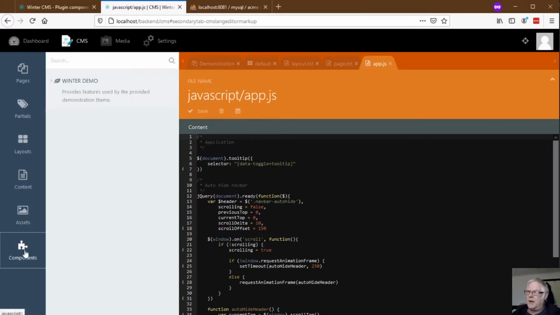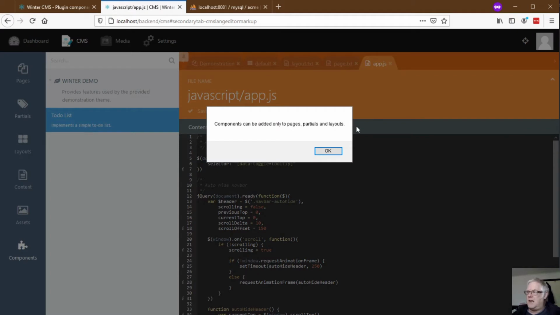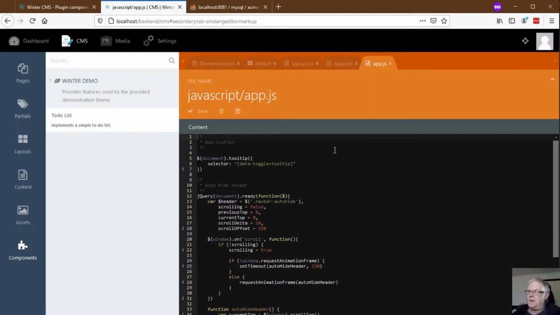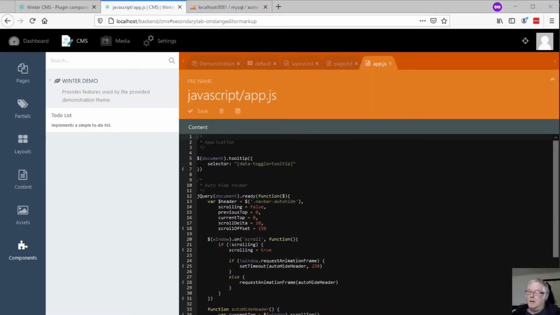And finally, we've got our components. Our components come from our plugins, and in this case it's a demo from Winter, and you can just grab plugins and push them into pages. If you inhabited the WordPress world, components are probably similar to shortcodes.